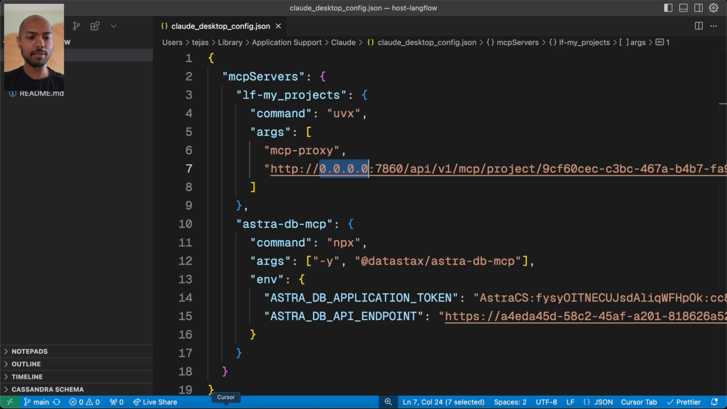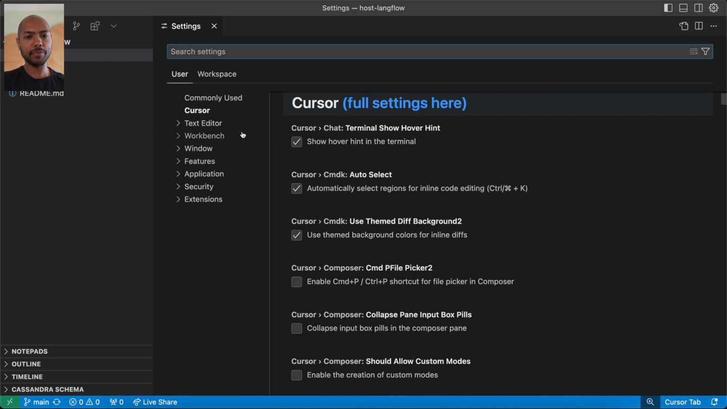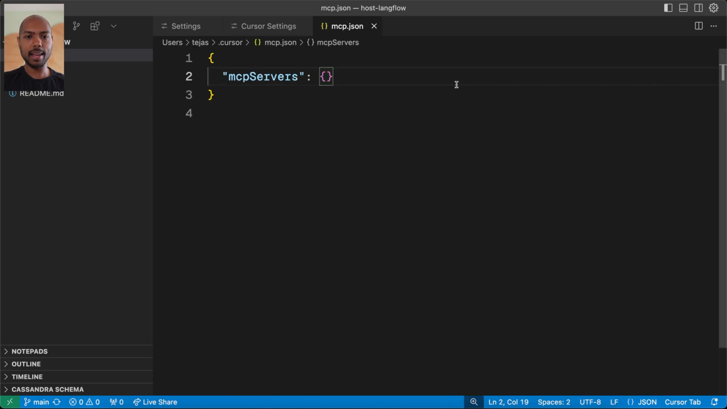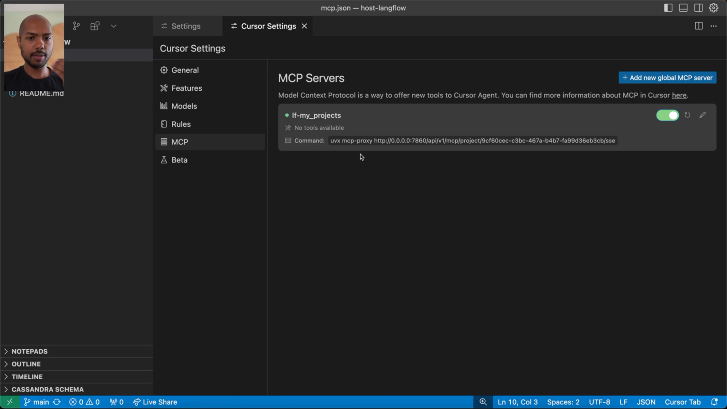Let's finally look at vibe coding with Cursor and wrap up. So again, I'm going to take this MCP server. This is Cursor. And I've got a bunch of stuff here. But let's open Cursor settings, full settings. And we'll go to MCP, we'll add a new server, and we'll just paste it right there, save. And now, look at this, we've got LF my projects, and we're good to go. It says no tools available, but I think it just needs to refresh. There we go. Google Assistant.